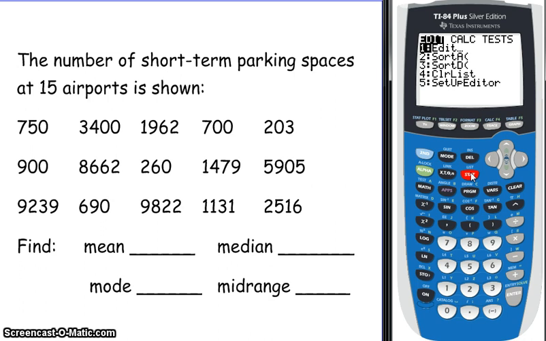Notice the very first thing that comes up is edit, and then we've got sort. After edit, we can sort ascending a list or sort descending, or we can clear a list or set up the editor. Okay, so the very first thing we're going to do is just edit. So we're going to put some things in a list. So we're going to press enter.